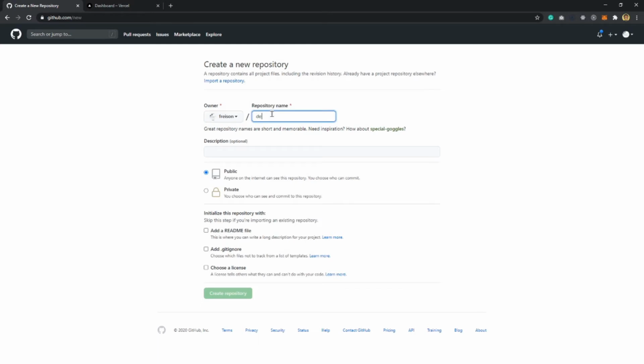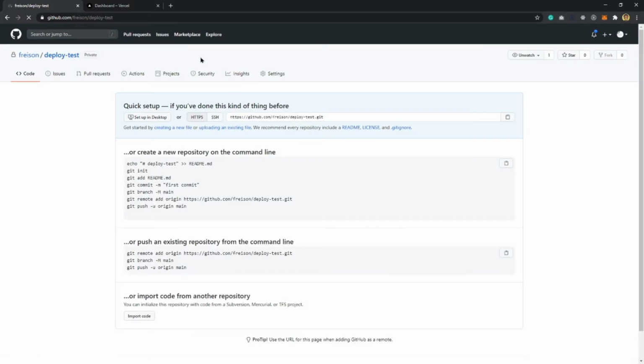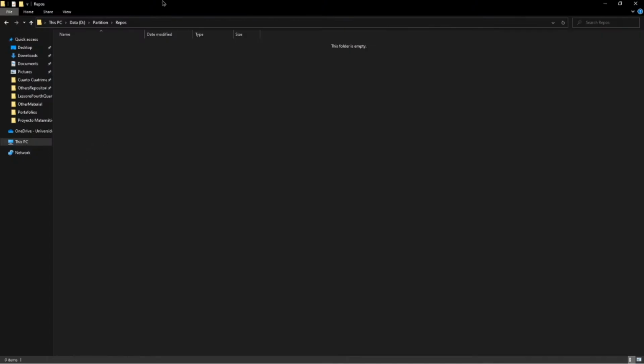So I'm going to create a new repo. I'm going to name it deploy test. I'm going to make it a private repo and not add a readme file. Now what I need to do is to copy this URL to clone this repo onto my computer. So I'm going to open a terminal in here and clone the repo.